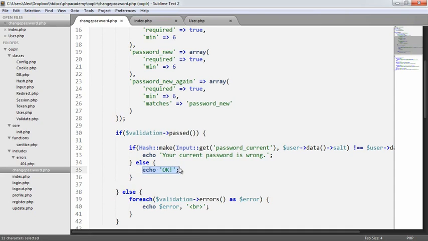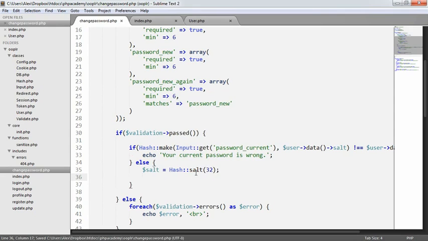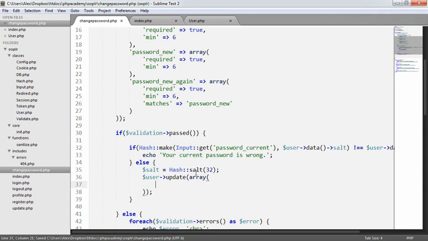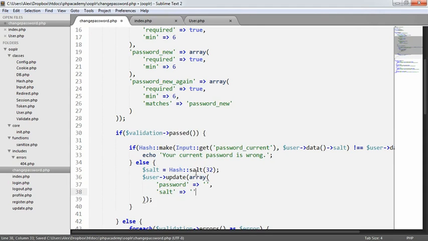Now, to update the password, it's literally as simple as doing a user update. The first thing we want to do, though, is generate a new salt. So we just do hash salt as we did when we registered a user, and that will be a 32 length salt. Then we want to say user update, and pass an array of things we want to update. We want to update the password, and we also want to update the salt. So the password will be input get password new, but we want to make a hash out of this. So we want to say hash make, and then we also supply the salt. Now we also want to store the salt, and that will be just salt.